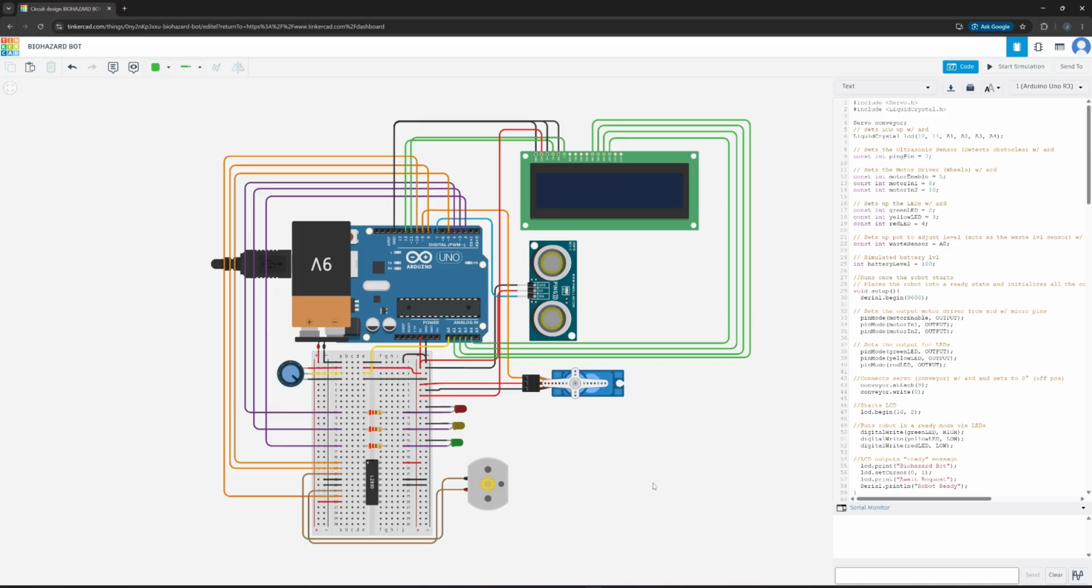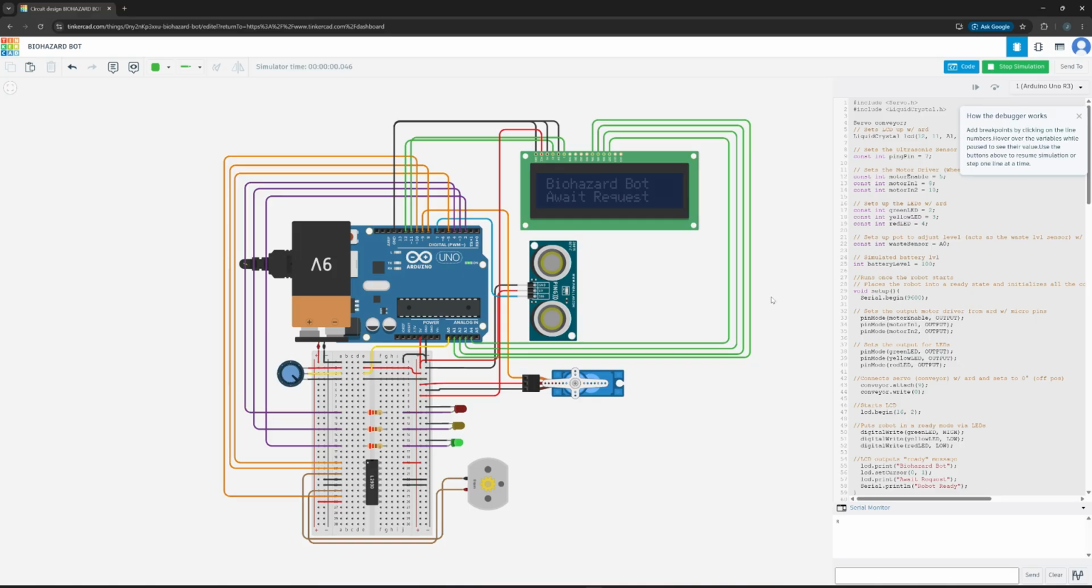Okay, so once we start the simulation here, we can see that the title of the robot comes out and is awaiting a request, and in the serial monitor, it's displaying that the robot is ready. So if we type the status of the robot, we can see that the battery is at 100%. The battery state is good. We can see the distance of any obstacles and the waste level, which is through the potentiometer.